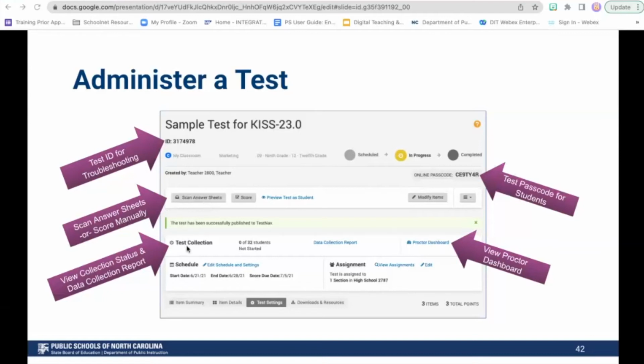Below here is the test collection. This is where you're going to view the collection status and data collection report. It's going to tell you right here 0 of 32 have started, but once they have begun taking the test, this number will change. Then you can view the Proctor dashboard here, which gives you a live view as students are completing the questions.